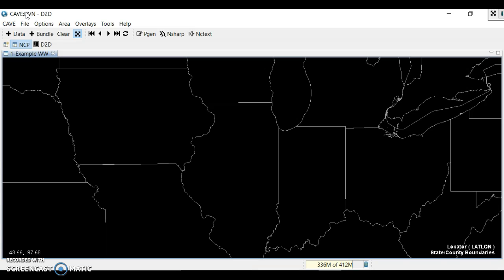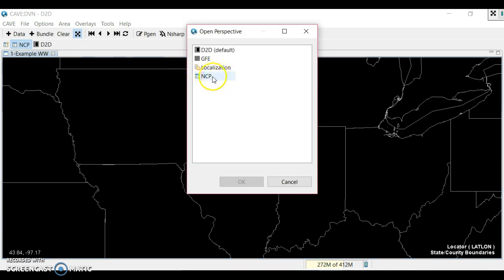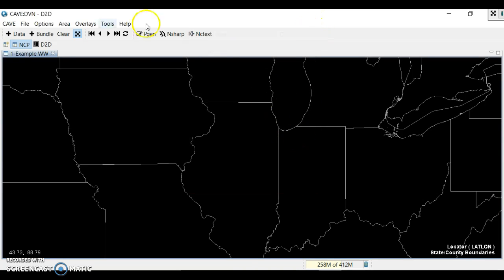Now if you have a different type of computer, this is how you go about it. When you launch CAVE or AWIPS 2, you'll come up and this will be right here. D2D perspective is what it says when you hover over it. You'll come over to this little box in the corner that says open perspective, go to other, and then double click on NCP. Once you do that, it will pull up this window.